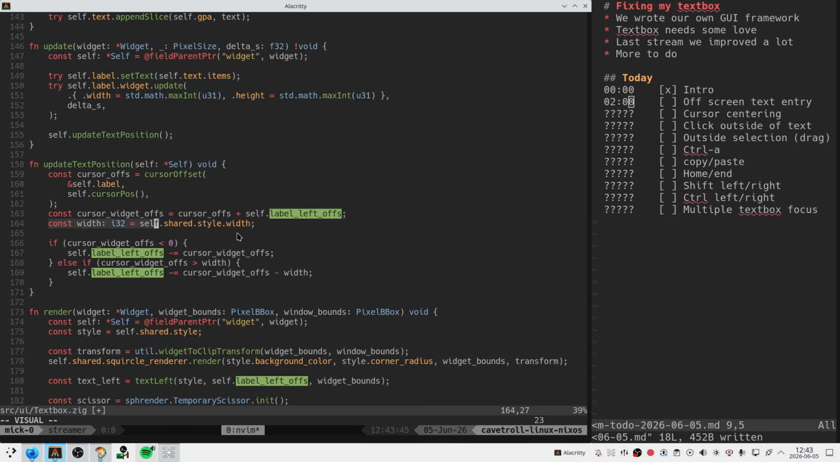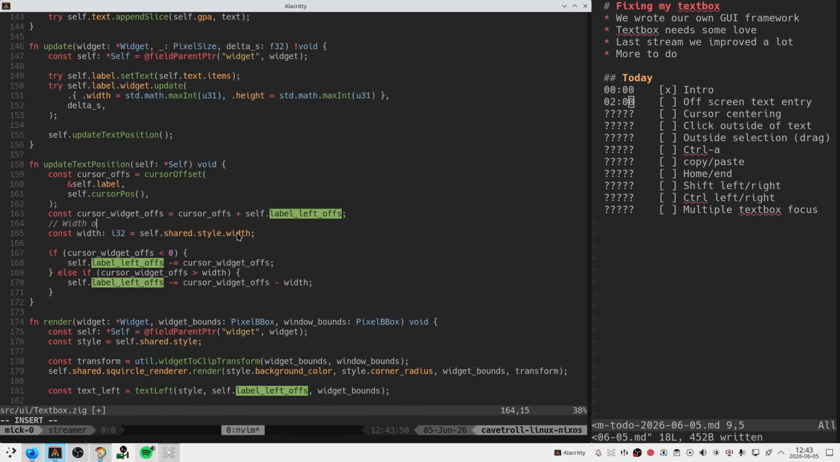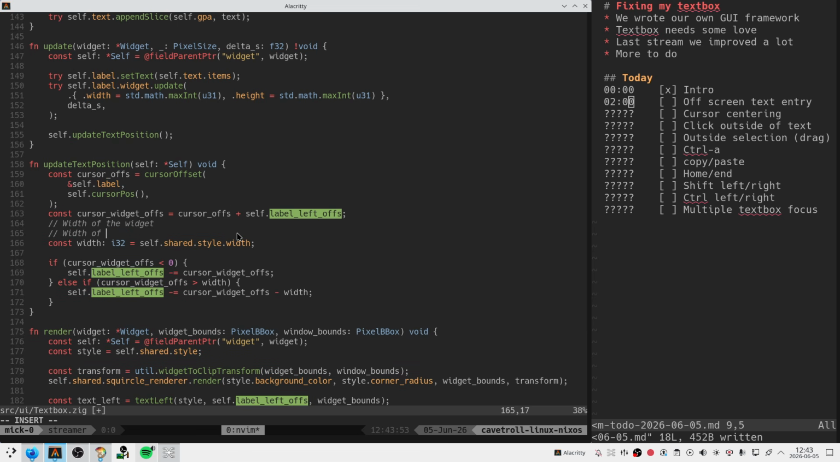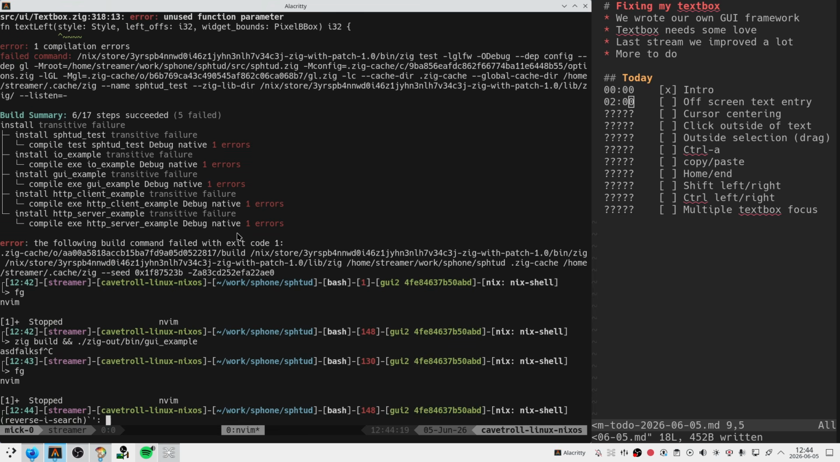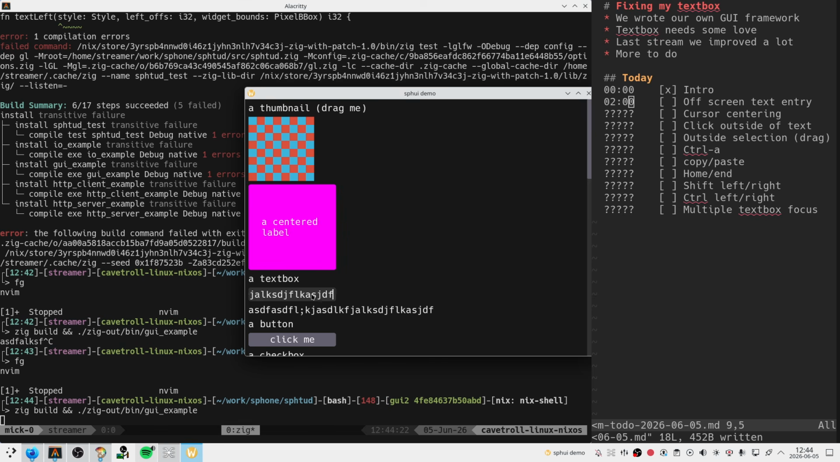Yeah. So this width here is wrong by some metric, right? The width of the widget is different than the width of the area for text, right? So I guess if we say that this is minus the pad times 2, then the left edge already kind of works correctly. And the right edge now will correctly be limited according to a pad on the right side as well.